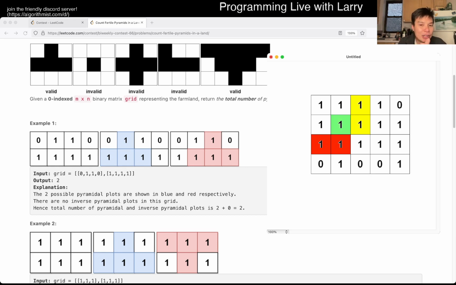The key observation about this particular problem is that there's a self-similar structure, which allows us to use dynamic programming, but we'll go to dynamic programming in a second.